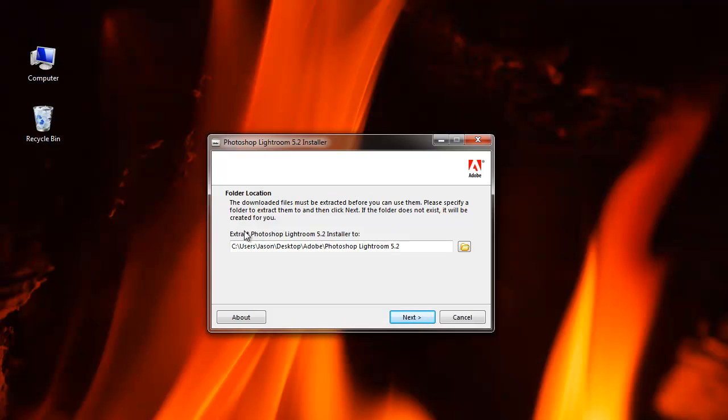Then it's going to prompt you, where do you want to install this? So here's one of the considerations that you'll want to take into account. Some people like to install software on external drives to save room on their desktop. I would not recommend that. And as you can see here, this is installing straight to my C drive, and it's going to my user folder, C users JSON. Right here we're seeing desktop Adobe Photoshop Lightroom 5.